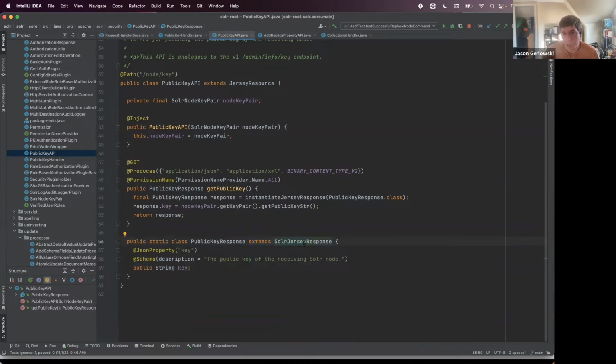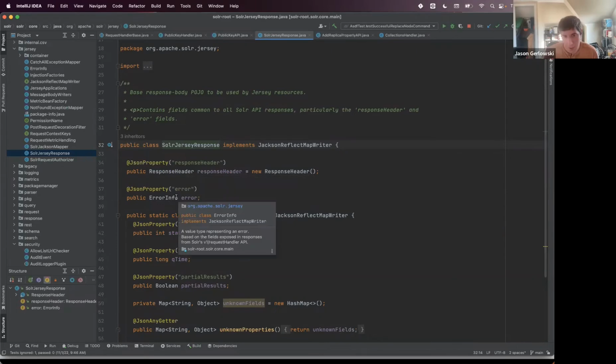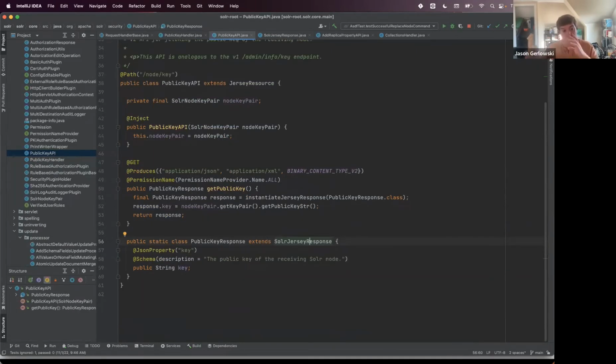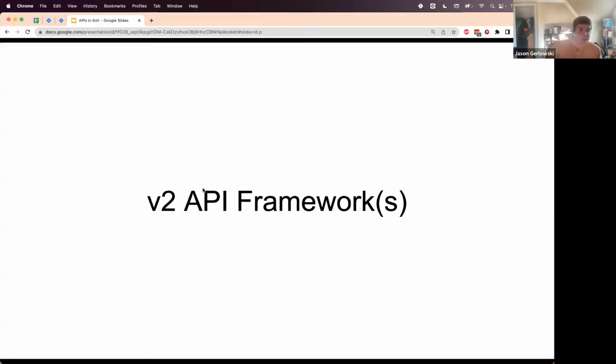It's worth noting we extend this Solr Jersey response based class, which has the response header you probably see in a lot of Solr APIs. It has a way to report errors. The details of what this request and this response look like are not the most important thing. The thing to keep in mind is that the V2 API is very explicit about what all your inputs are and where they come from, and then what the response is supposed to look like as well. So that's a big advantage of the V2 framework.